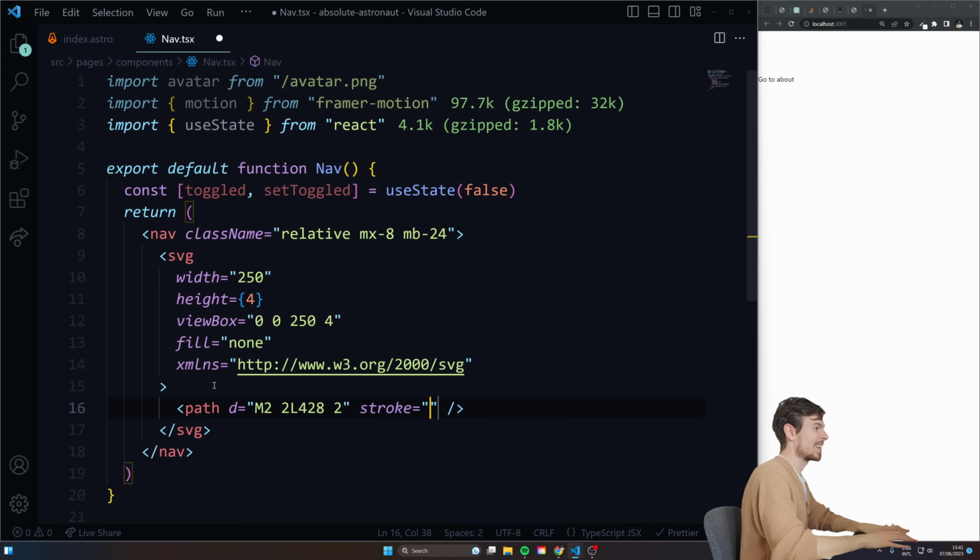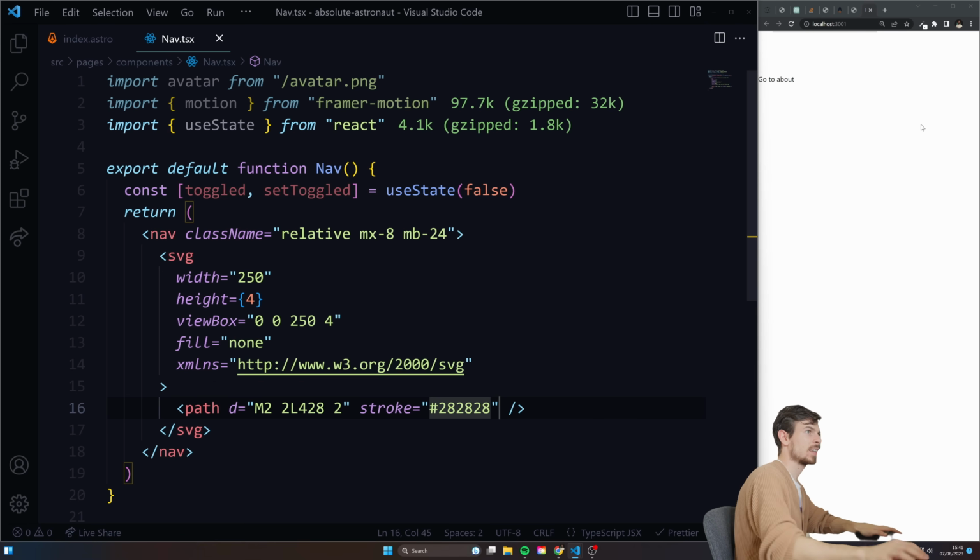And the fill will say 282828. So that's the color, and there it is. Boom, at the top right there. Cool. Can you see it? No? You'll see it soon then.